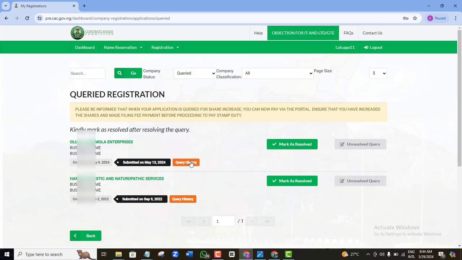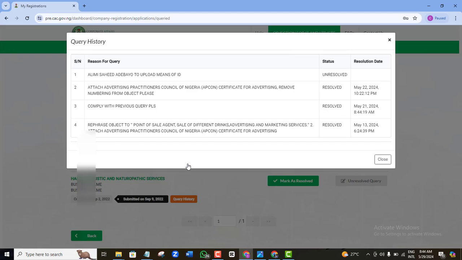All I need to do is to come to this query history, and then I'm going to click on it. Once you click on it, it's going to tell you what your query is. As you can see here, this particular account has been queried 4 different times. And if you come to status, you will see resolved, resolved, unresolved.